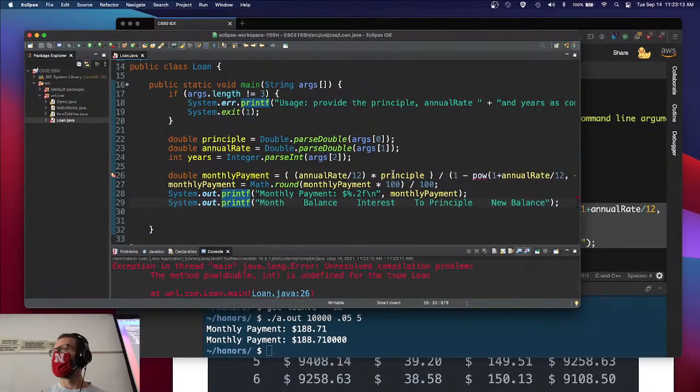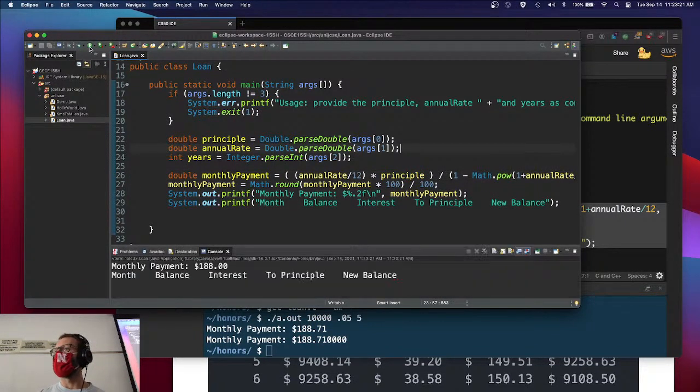Uh-oh. Oh, there, you're right. Sorry, I didn't hear you. Math.pow. Math.round. And now we're good to go here. Right, $188. Oops. Whoa. Monthly payment.